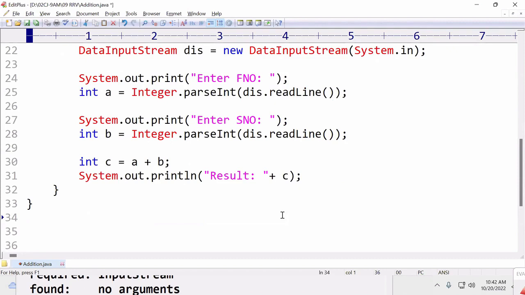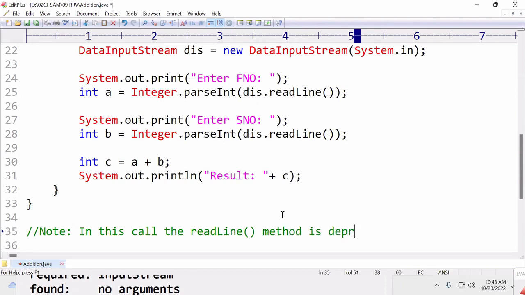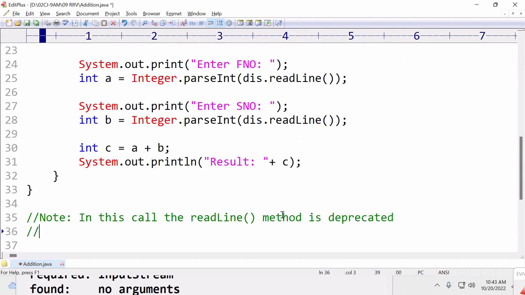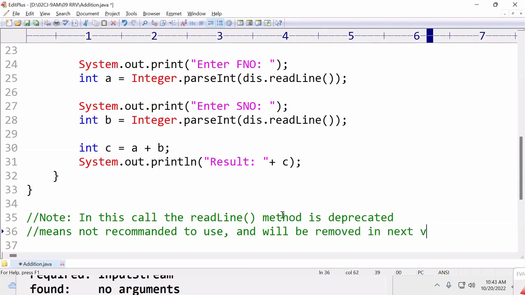Right. Write down. Note: in this class, the readline method is deprecated, which means it's not recommended to use, and will be removed in next versions.